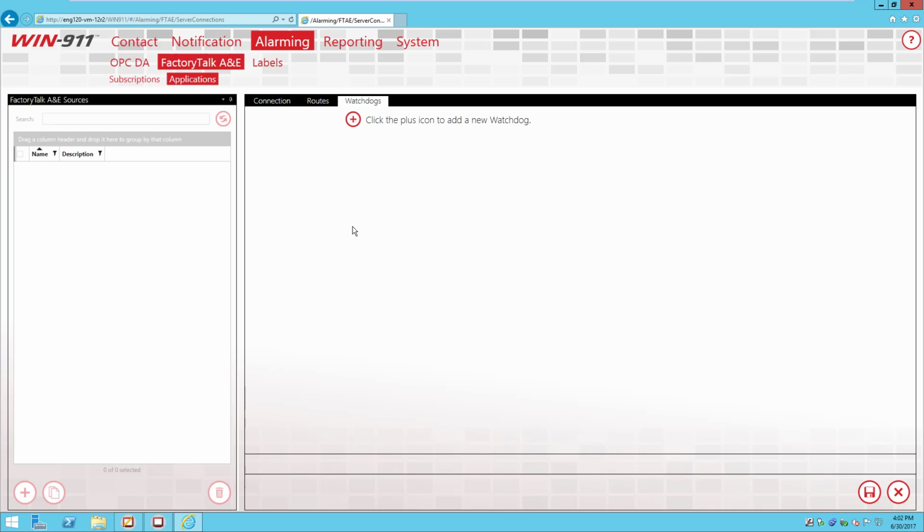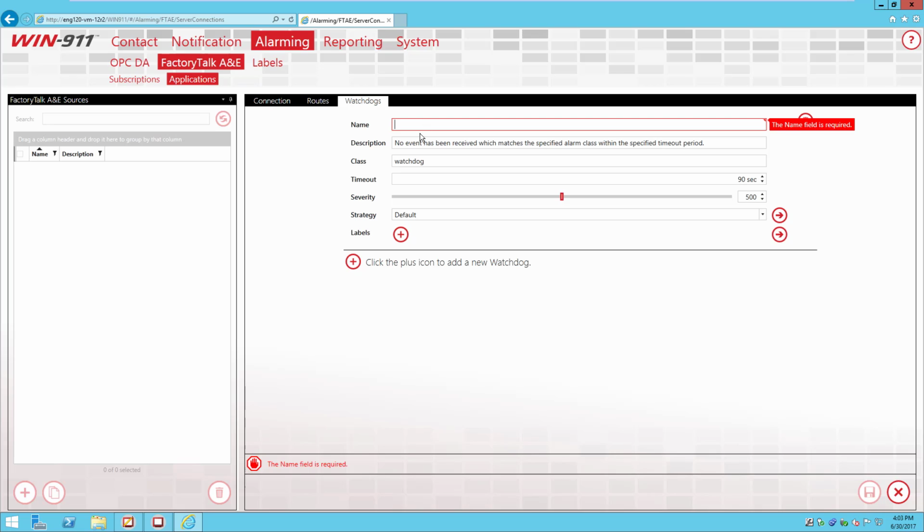The last piece of configuration is a watchdog. The watchdog alarm is a Win911 alarm that monitors a FactoryTalk Alarm and Events alarm in order to establish connectivity reporting. So I can name this whatever I want. And by default, we provide a class name of watchdog.